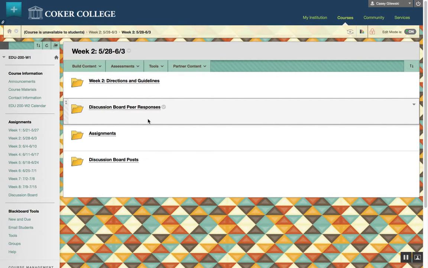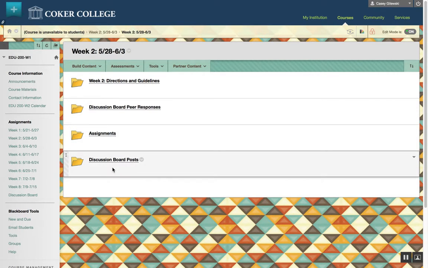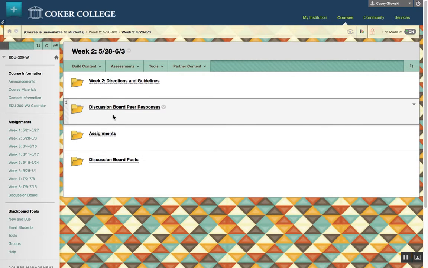So if you see that folder that needs you to respond to your peers in the discussion board, and then you have your assignments, and then your discussion board posts. Your discussion board posts are where you upload whatever it is needs to go into the discussion board, and whenever you see discussion board peer responses, that's when you need to respond to peers. So the folders follow suit for all of the weeks, so there'll either be 3 or 4 depending on if you have a discussion board peer response. There'll always be an assignment folder and a discussion board post folder and the weekly direction and guidelines. So there's one there for each of the weeks, and then the discussion board, if you want to go and respond that way to the discussion boards, you can do that as well.